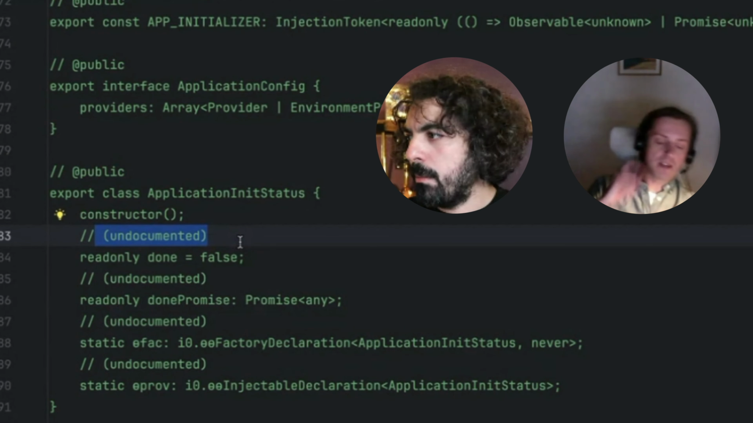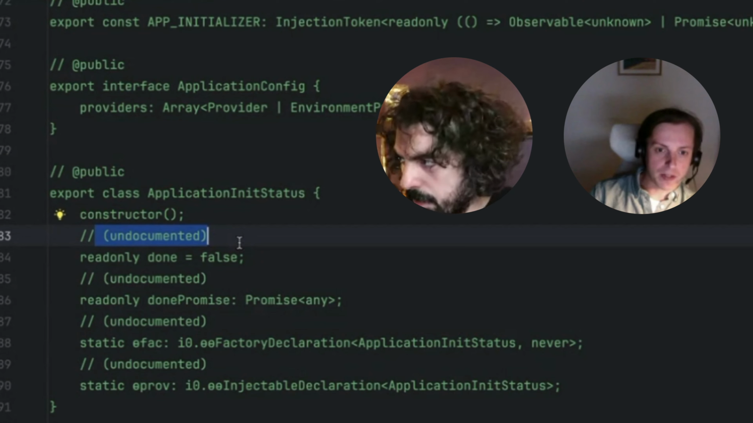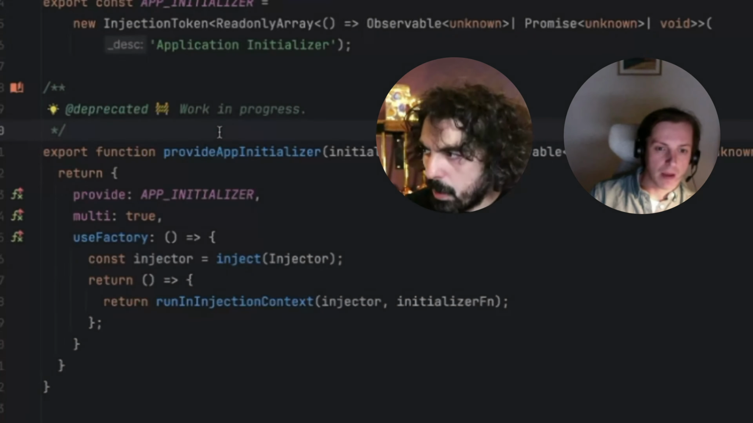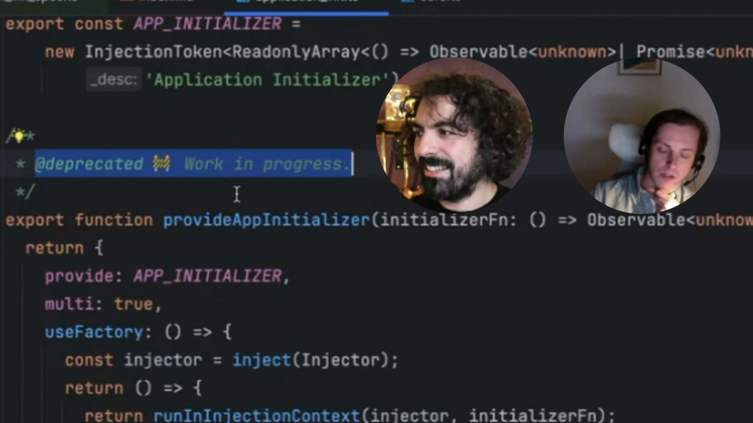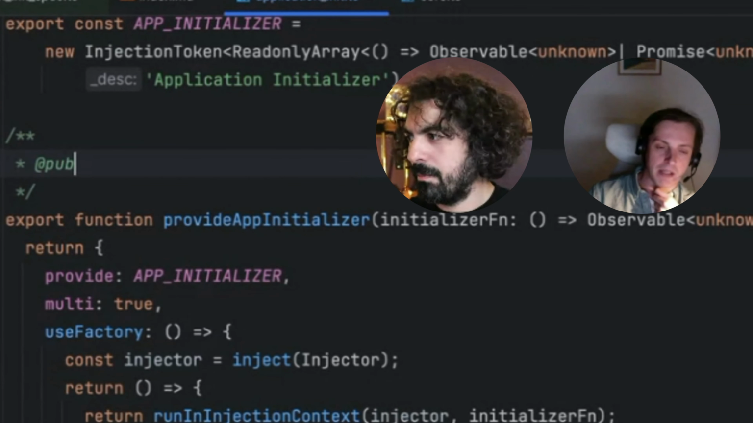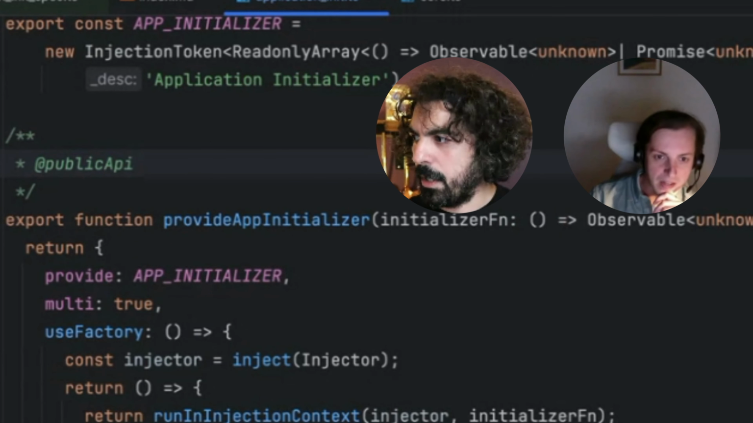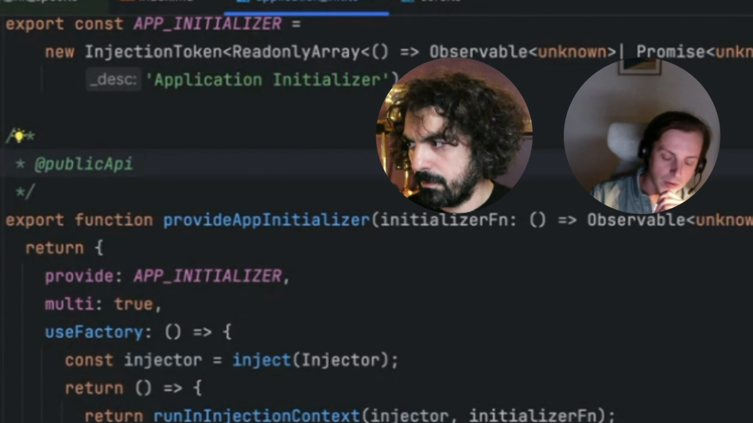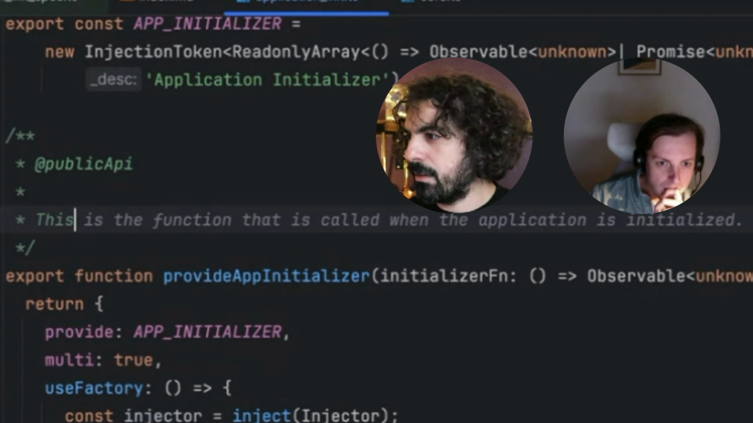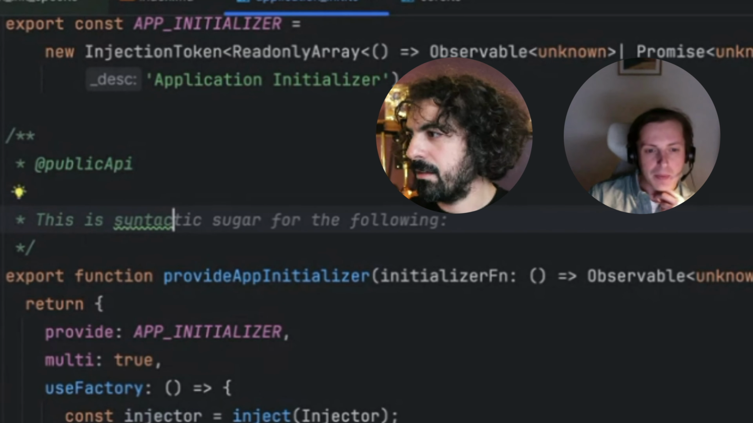Yeah, but first we need to mark it as a public API also in the JSDoc. Okay. So in place of the deprecated, now that it's implemented, just add a public API. It's public API like this? Yeah. Okay. Exactly, and just maybe write a small description of what the function does. This is okay. Syntactic sugar for the following.